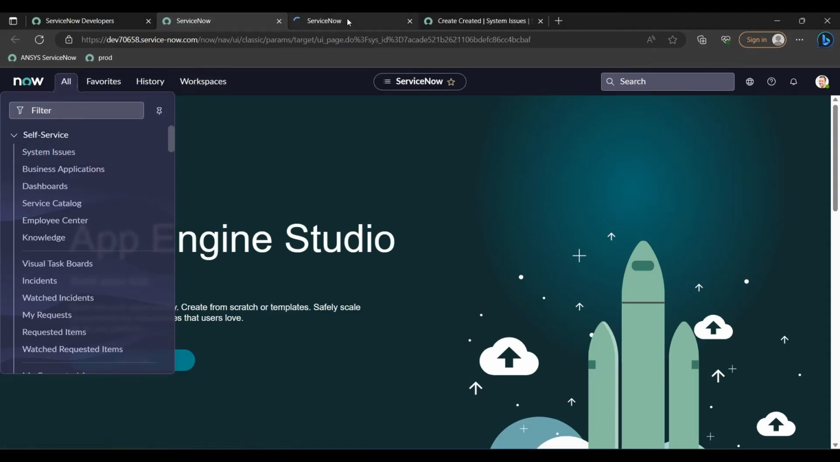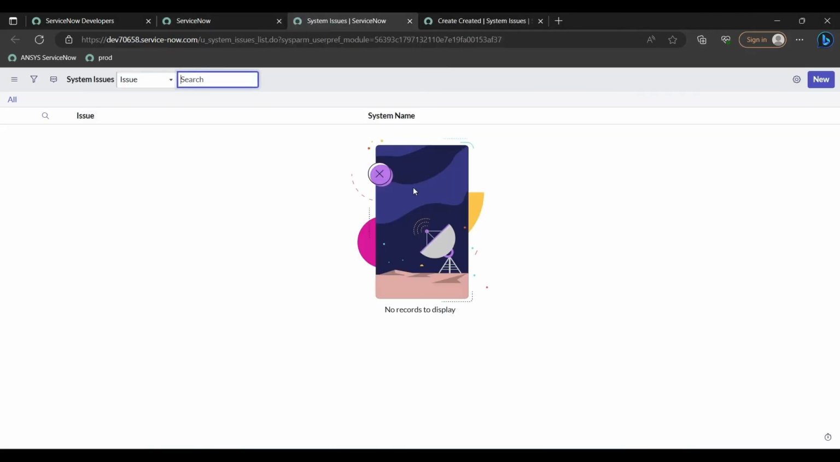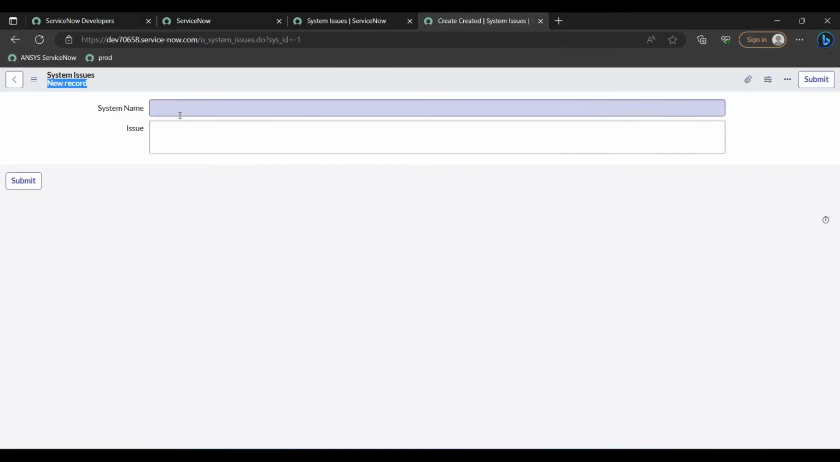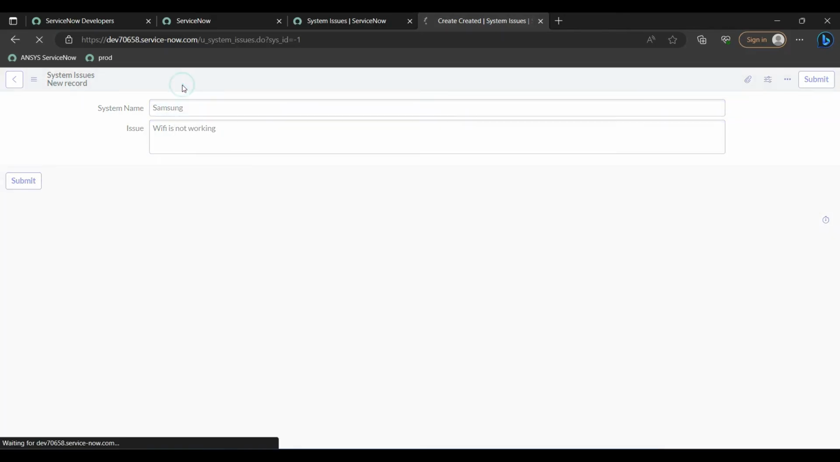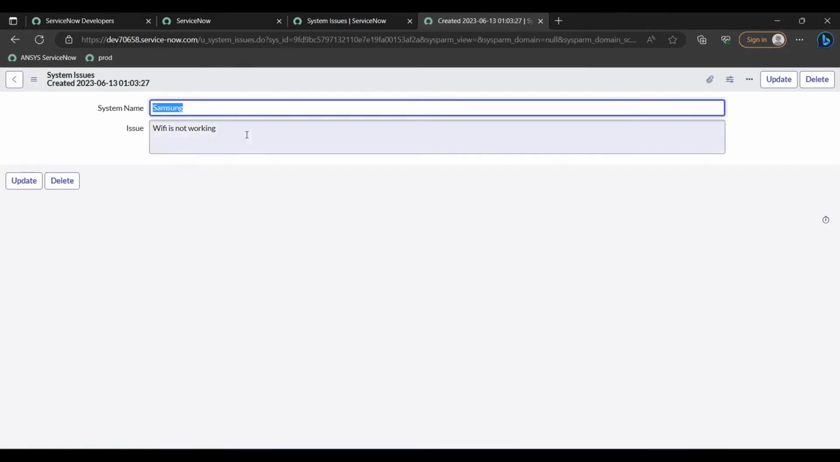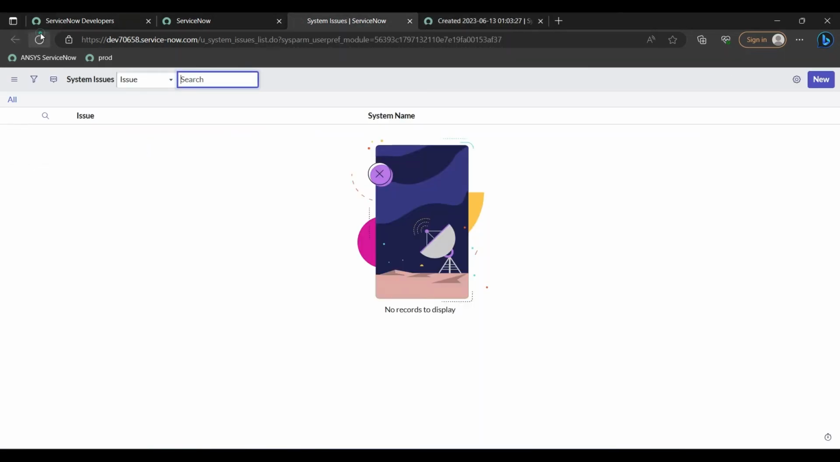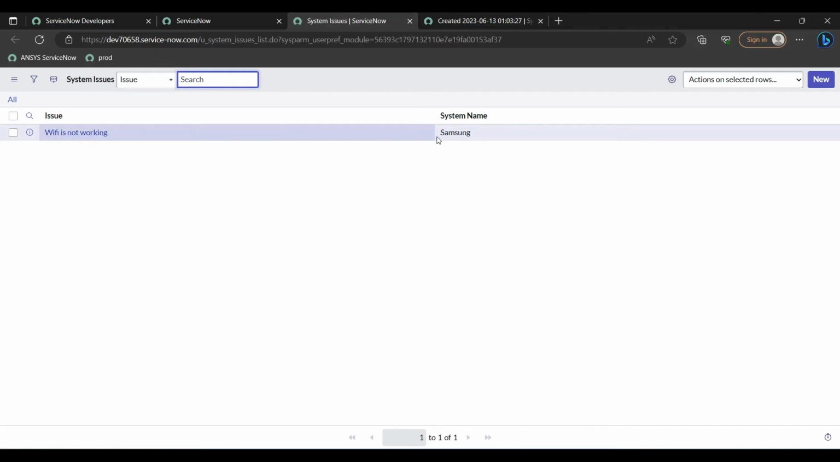Whenever I open the system issue, here is a zero list. There is not any record here. So let me create a record. System name, anything we give. Samsung issue, Wi-Fi is not working. Okay, let me submit it. And if we reload it, yes, the record is here.